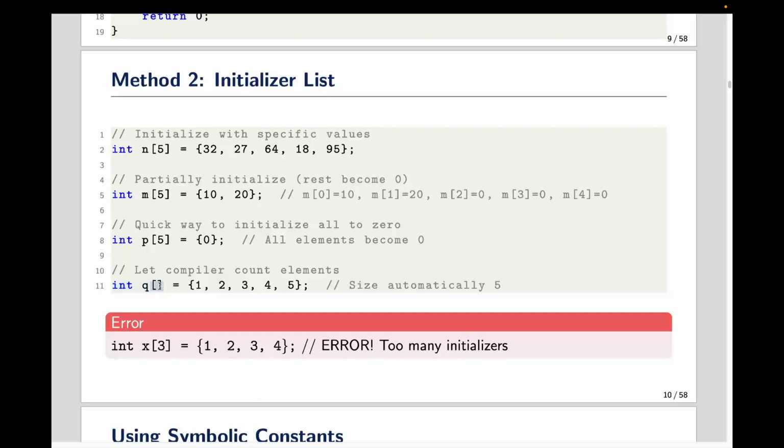Here you don't write down a number inside those rectangular brackets, and you write down 1, 2, 3, 4, 5. So the size automatically becomes equal to 5, because you know the values are 5. The compiler does it. The compiler will count it and give the size of this array, whose name is q. It will have an index from 0 to 4, or actually a length of 5.